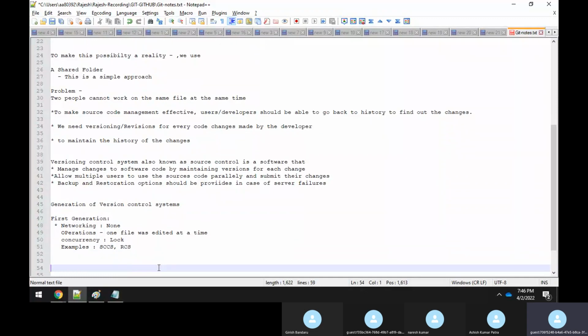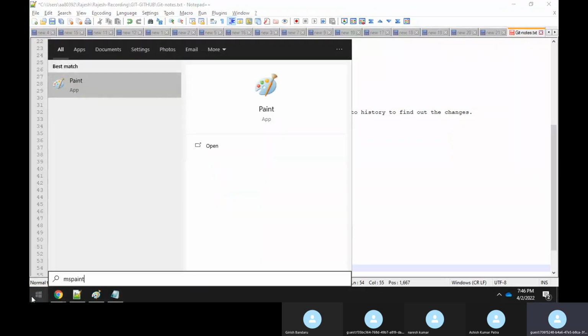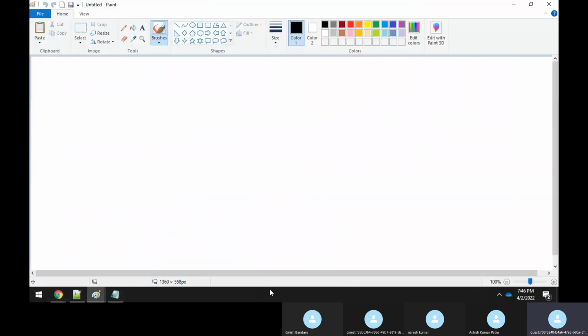After that, you got the second generation. The second generation is something you can even call a centralized version control system. In the case of a centralized, second generation system, what was our architecture basically? How was it working? Here, what happened is that we used to have one server.